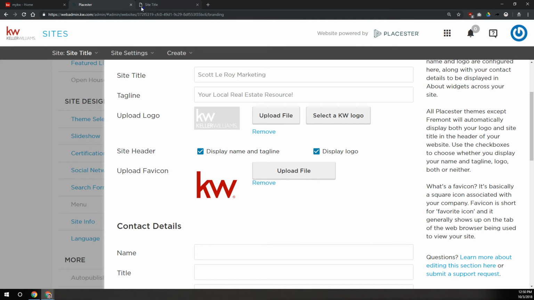Instead, typically, you'd want to do something simple like this, just the plain KW, or maybe your logo, if your logo is simple and doesn't have a bunch of text in it that needs to be read, or your team logo or something like that. You don't have to have a favicon. You can leave this blank, but if you'd like to use this favicon like we use, just send us an email at support@scottleroymarketing.com and we can send that to you.